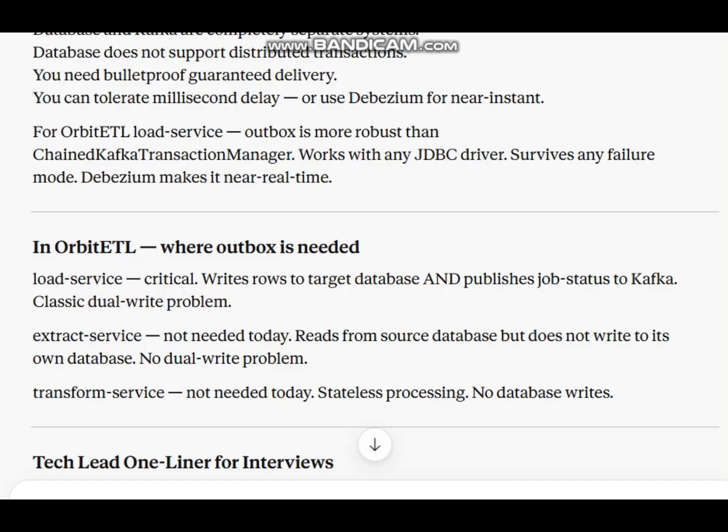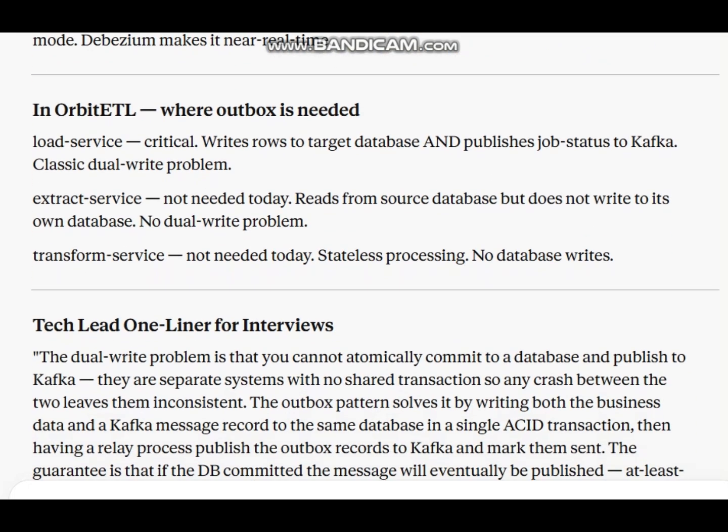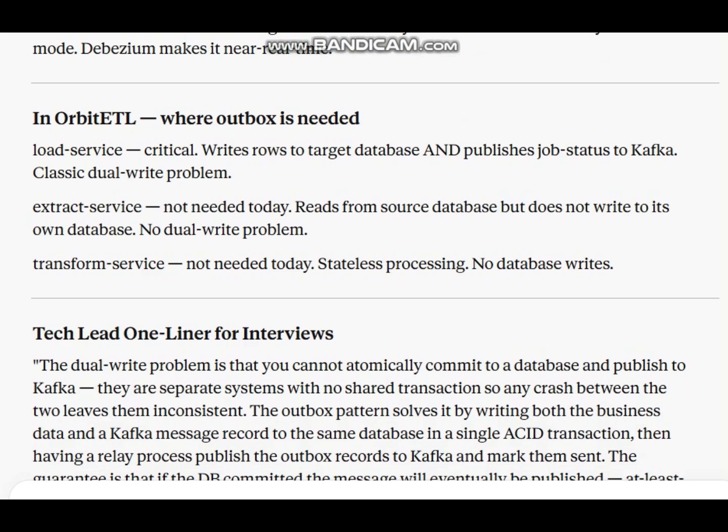In OrbitETL, where the outbox is needed: load service, critical. It writes rows to the target database and publishes job status to Kafka. Classic dual write problem. Extract service, not needed today. Reads from the source database but does not write to its own database. No dual write problem. Transform service, not needed today. Stateless processing, no database writes.